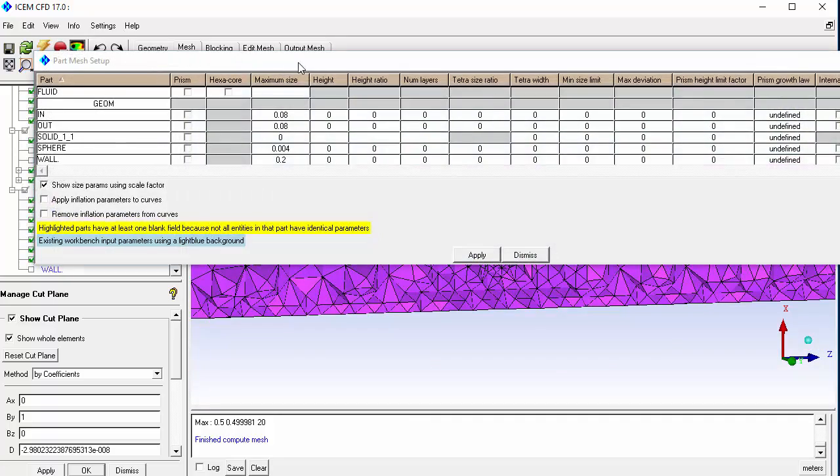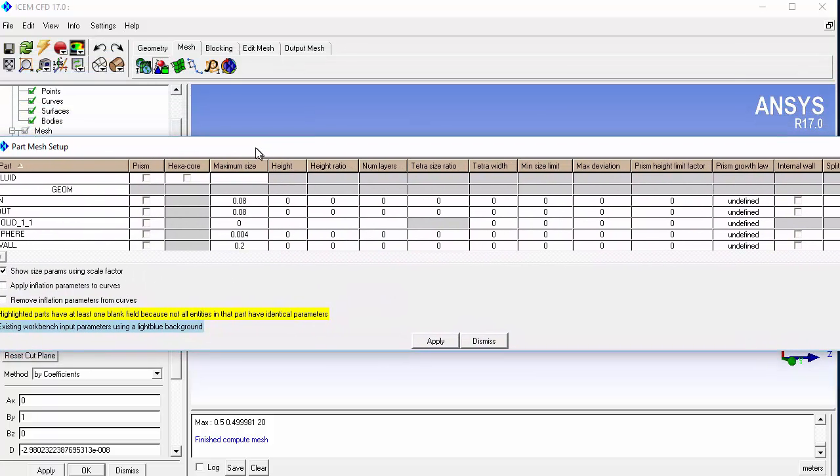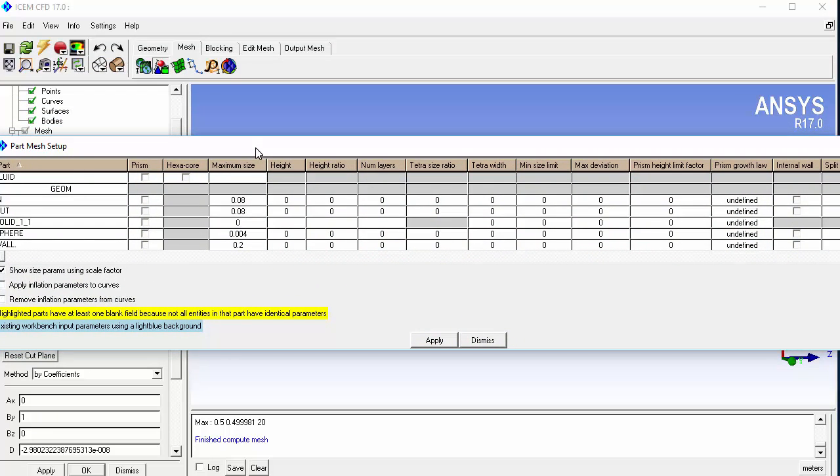Okay, now go back to the part mesh setup. This time I'm going to define the tetra width around the sphere, so I'll put the value of 3. This means that the size of the sphere, which is 0.004, the next 3 layers will be of the same size as the size on the surface of the sphere. So the volumes will have the same element size of 0.004 for the next 3 layers.